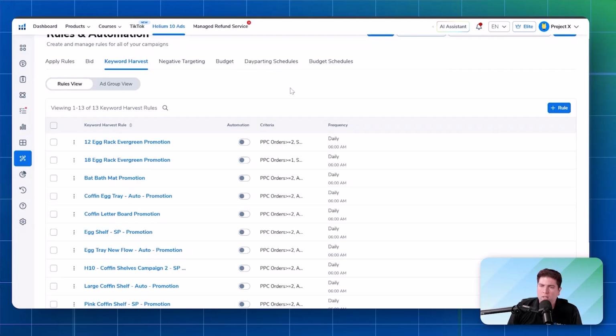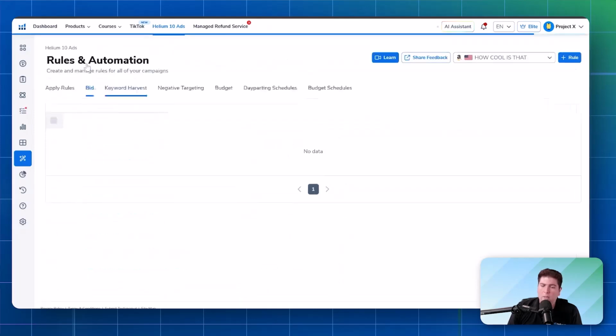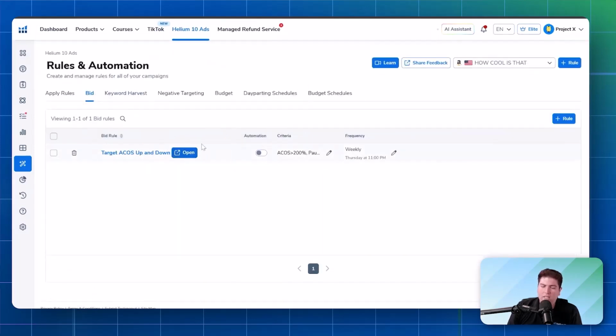The last one is the most intricate, and it's going to take you potentially the most time, but you'll never have to do this again. It's the bid rules, all right? So I just have one rule group for all of my campaigns. You would do the same. You've got all the same products, your similar products, so you would just have one rule group for it all.